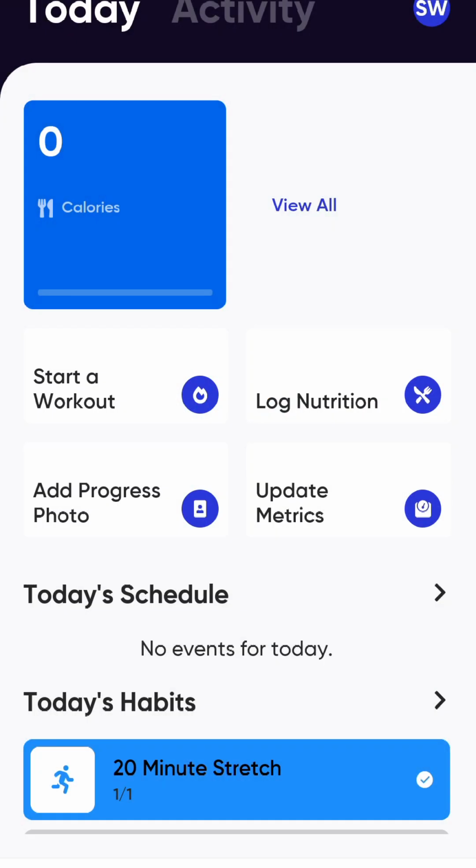So when you open the app, you will get to this screen here once you're set up, with a home screen where you can see calories linked in, you can start a workout, log nutrition, add progress photos and metrics, and see your schedule and today's habits, if you have anything on that program for you there.